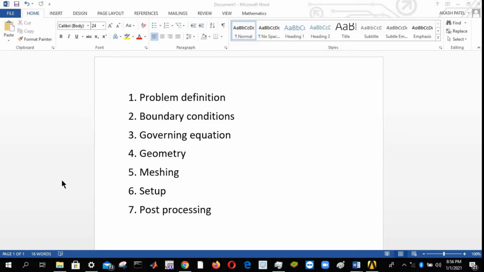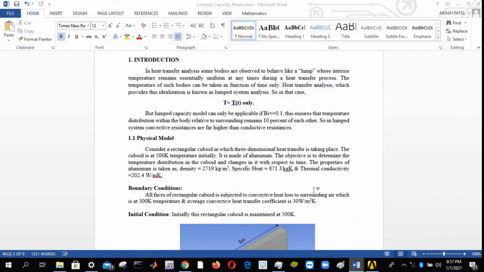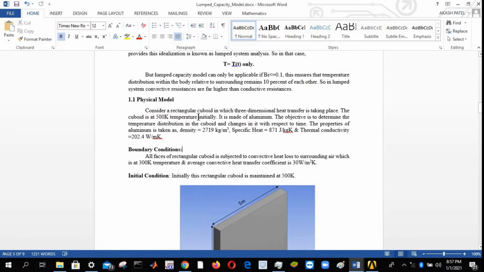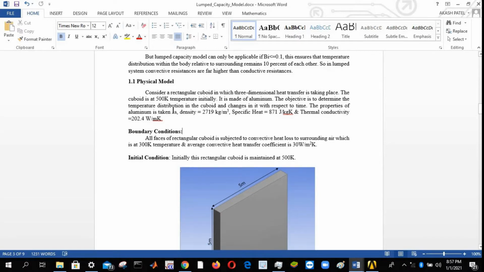So today we will see how to simulate a lumped capacity model in Ansys Fluent. We will do this step by step. So first we will define the problem. Here is the problem statement.